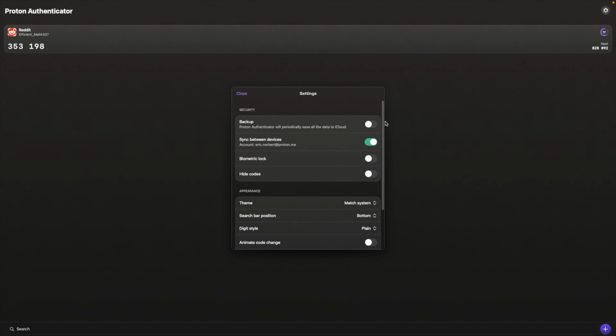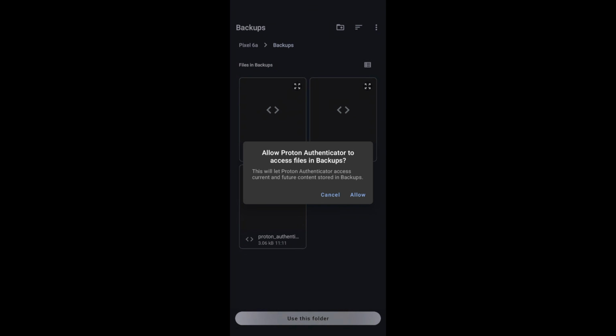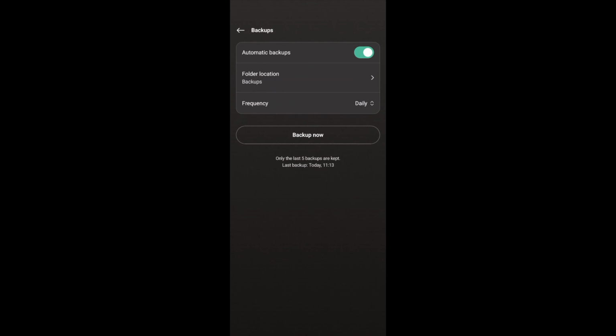Finally, let's set up automatic backups so you never lose your codes. In Settings, you'll see a Backups toggle. Switch this on. If you're on an Apple device, your codes will automatically back up to iCloud. If you're on Android, you can choose where to store your backups and how often they're updated. I recommend setting backups to update daily. This way, if something happens to your devices, you can restore your codes quickly.